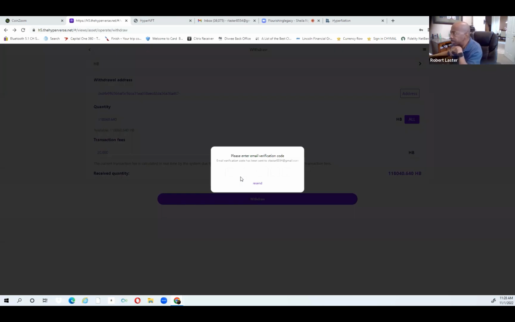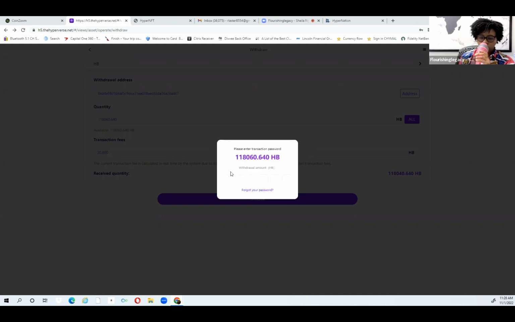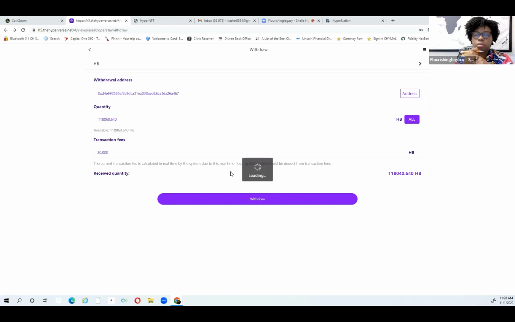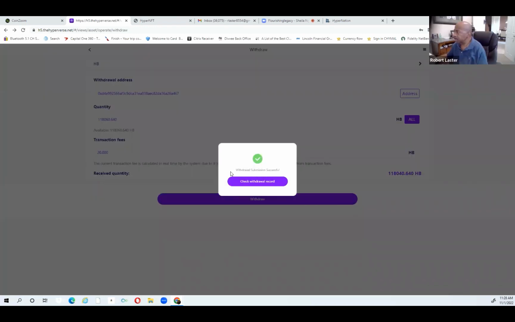Loading. Email verification code. So as usual, they'll send you an email code. The code that will be sent to your email, you put that in. Now my withdrawal. Oh, what is this? Okay. Just read what it asks. It says enter your transaction password. All submitted. Successful. Perfect. Step 1 done. It normally takes 24 to 48 hours. It has come into the account faster.